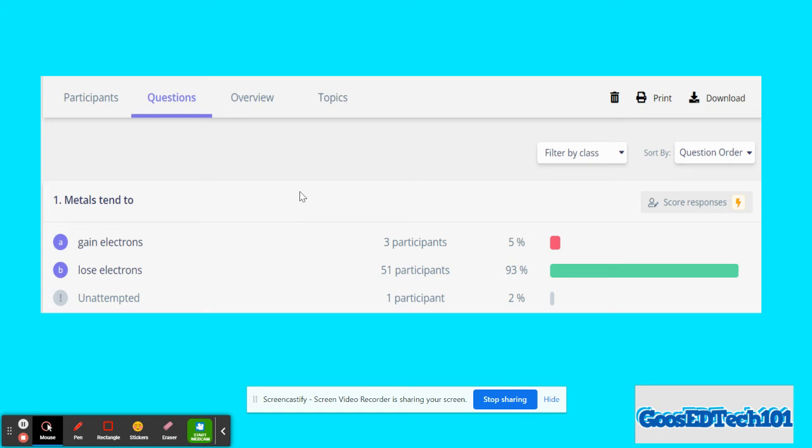The next thing is if you want to look at it from participants, I can't show you and I apologize, but that's because it includes my student names. But if you want to look at it by question, this is how it's going to show you. You hit questions and it's going to show every single question, one through whatever you did. And then you can see how your kids did.